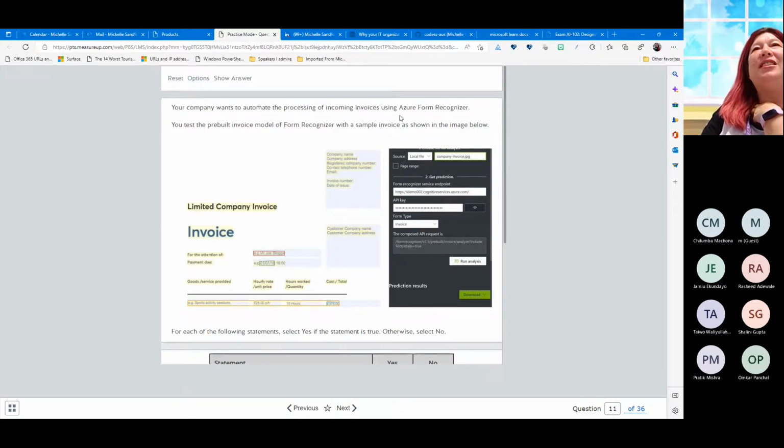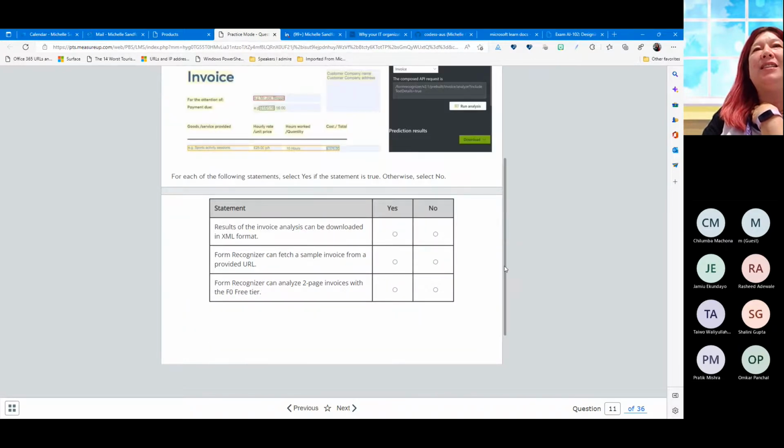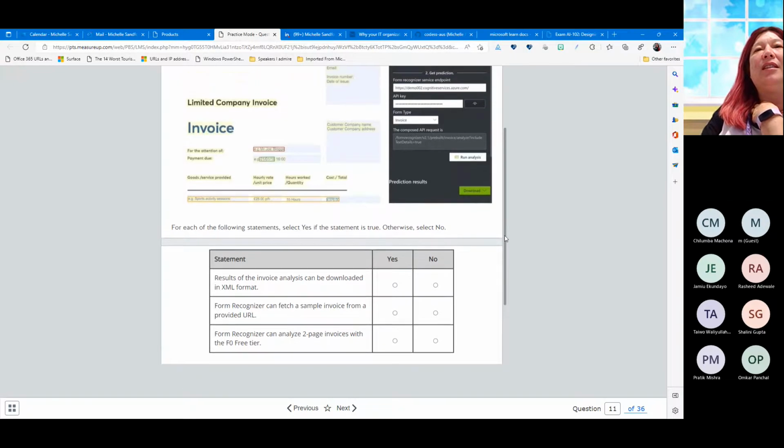A company wants to automate the processing of incoming invoices using Form Recognizer. You test the pre-built invoice model of Form Recognizer with a sample invoice as shown in the image below. For each of the following statements, select yes if it's true, otherwise select no. Downloaded in XML format. Can fetch a sample invoice from a provided URL. And analyze 2-page invoices with the free tier.